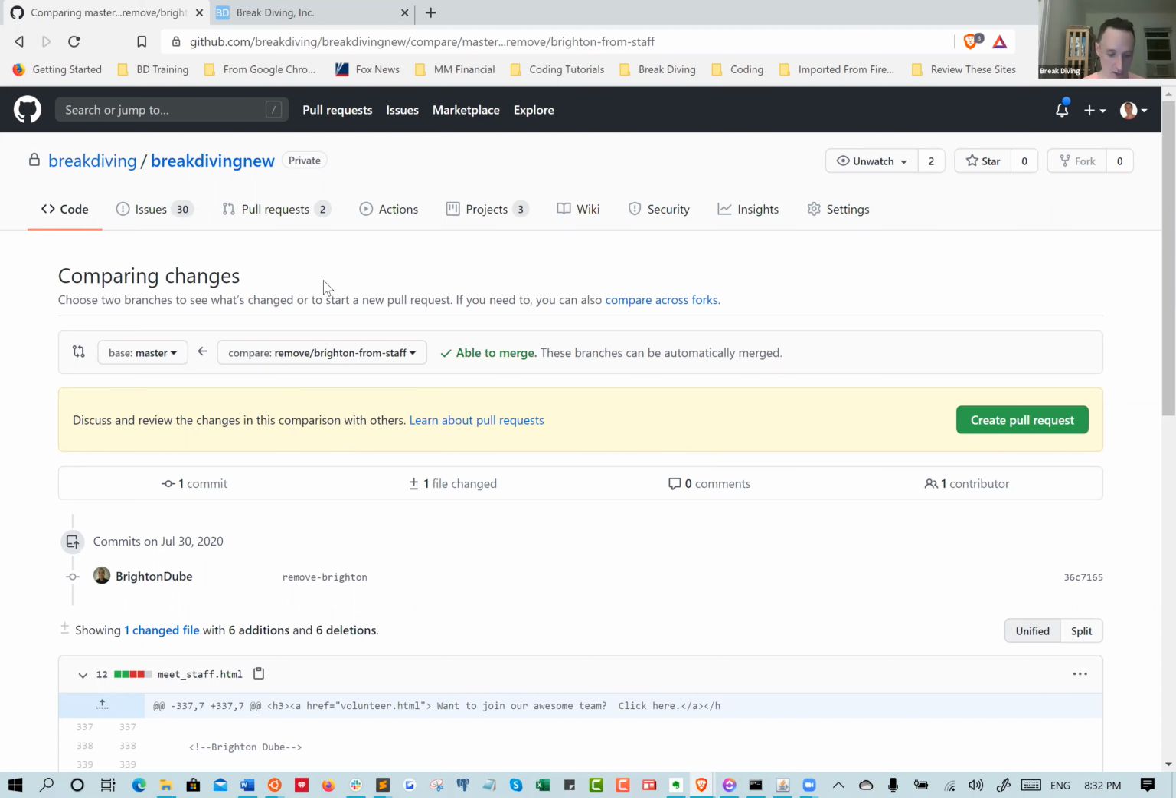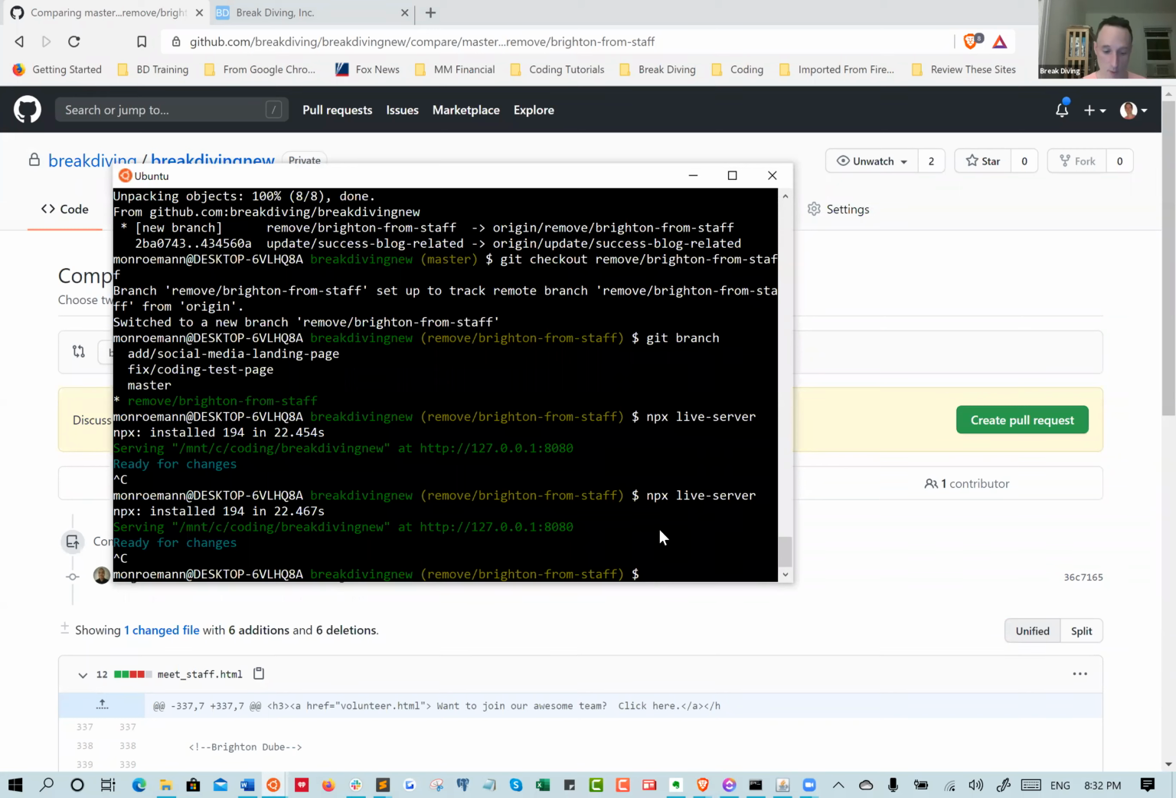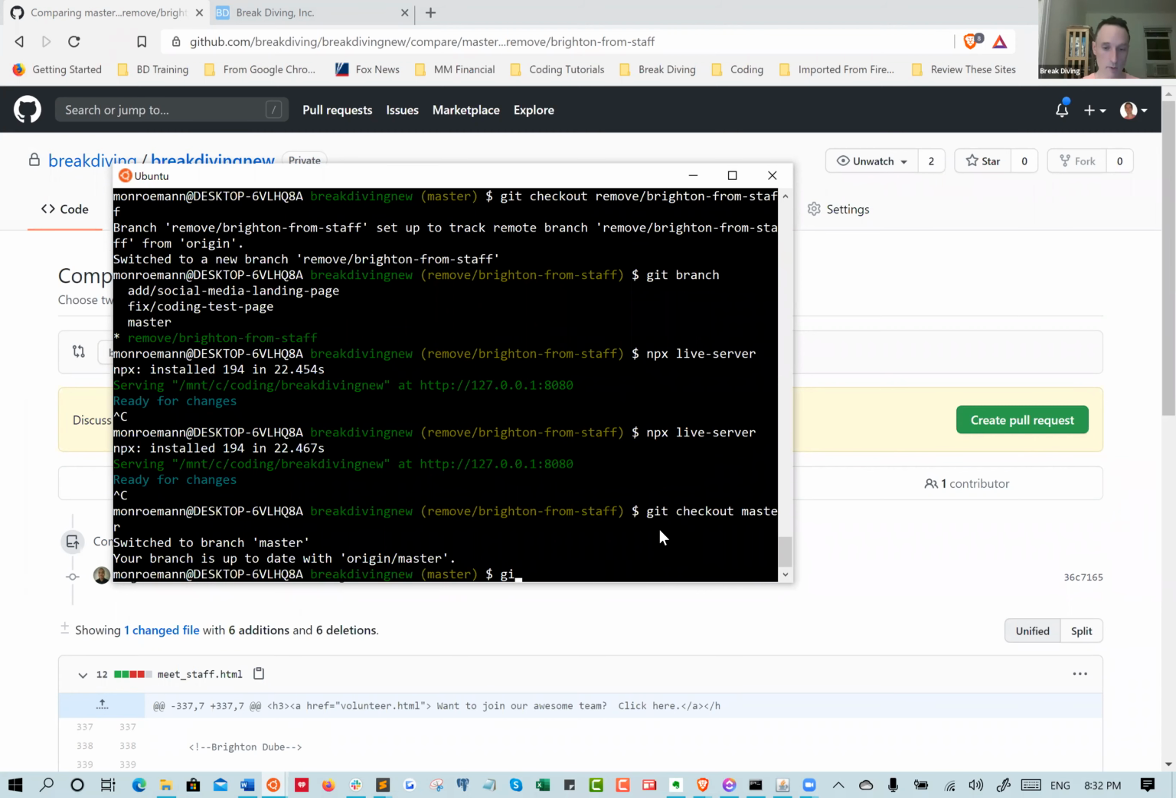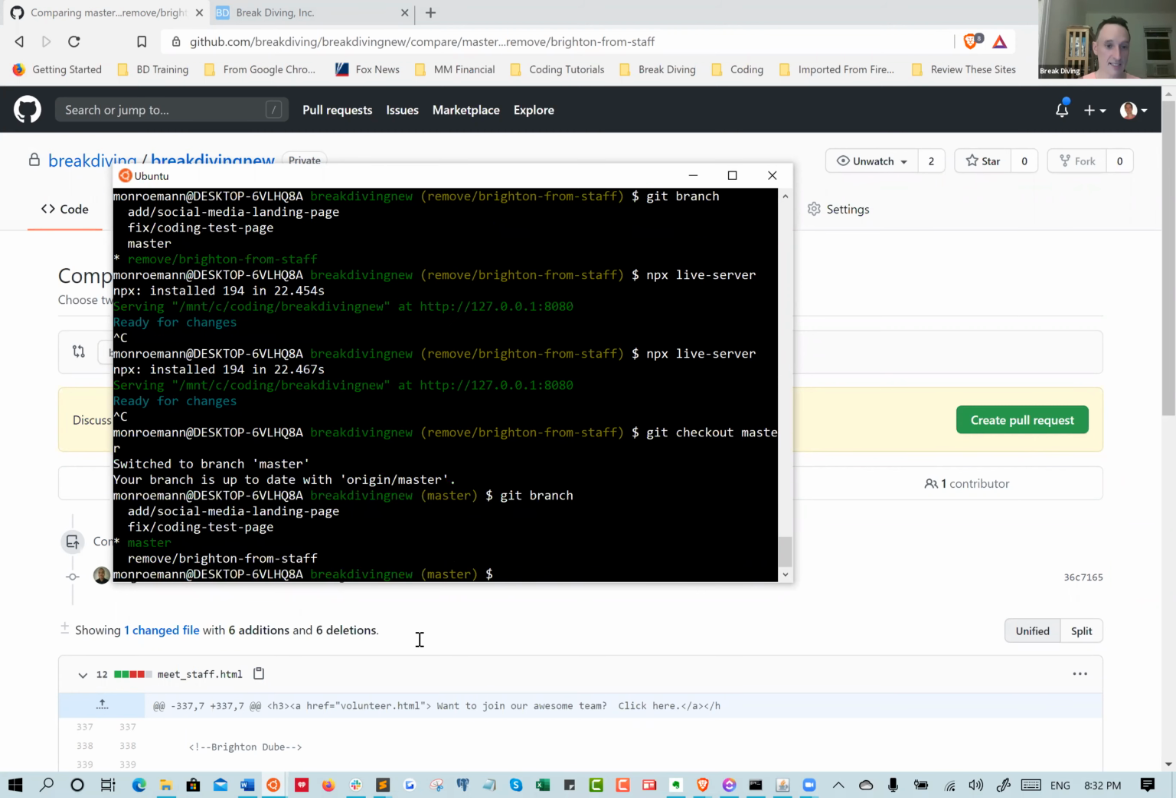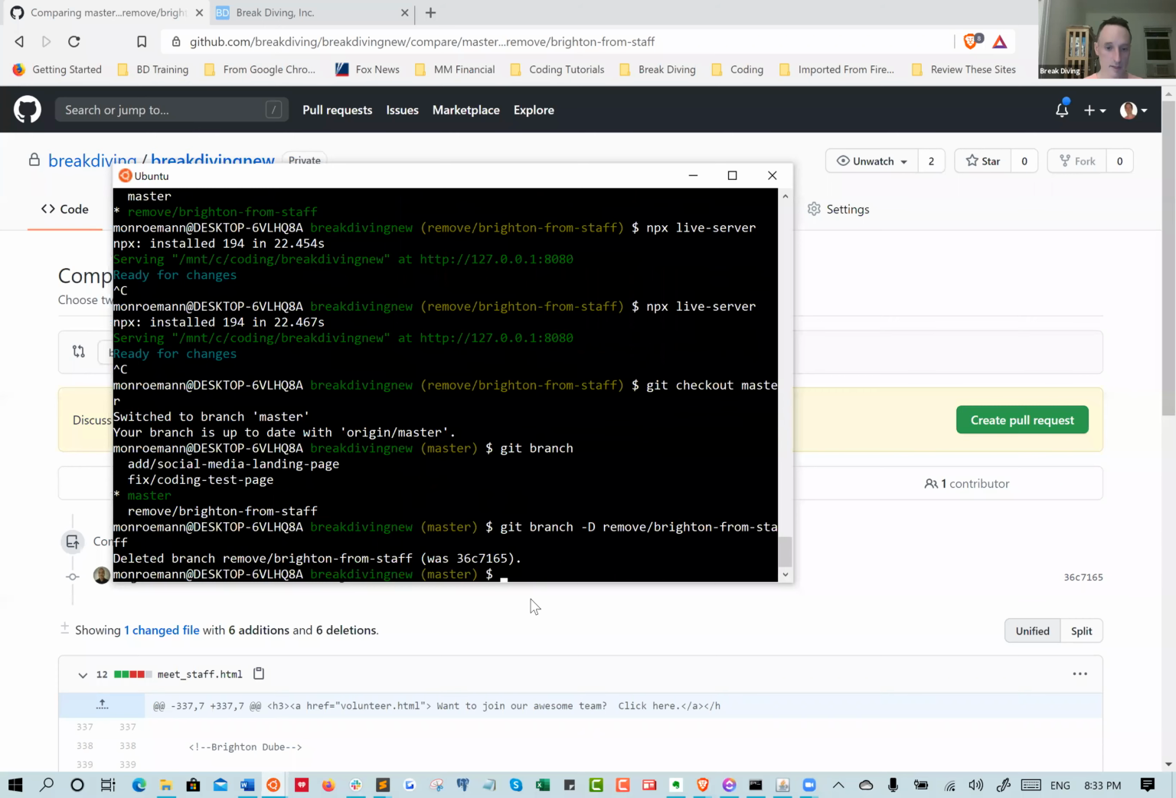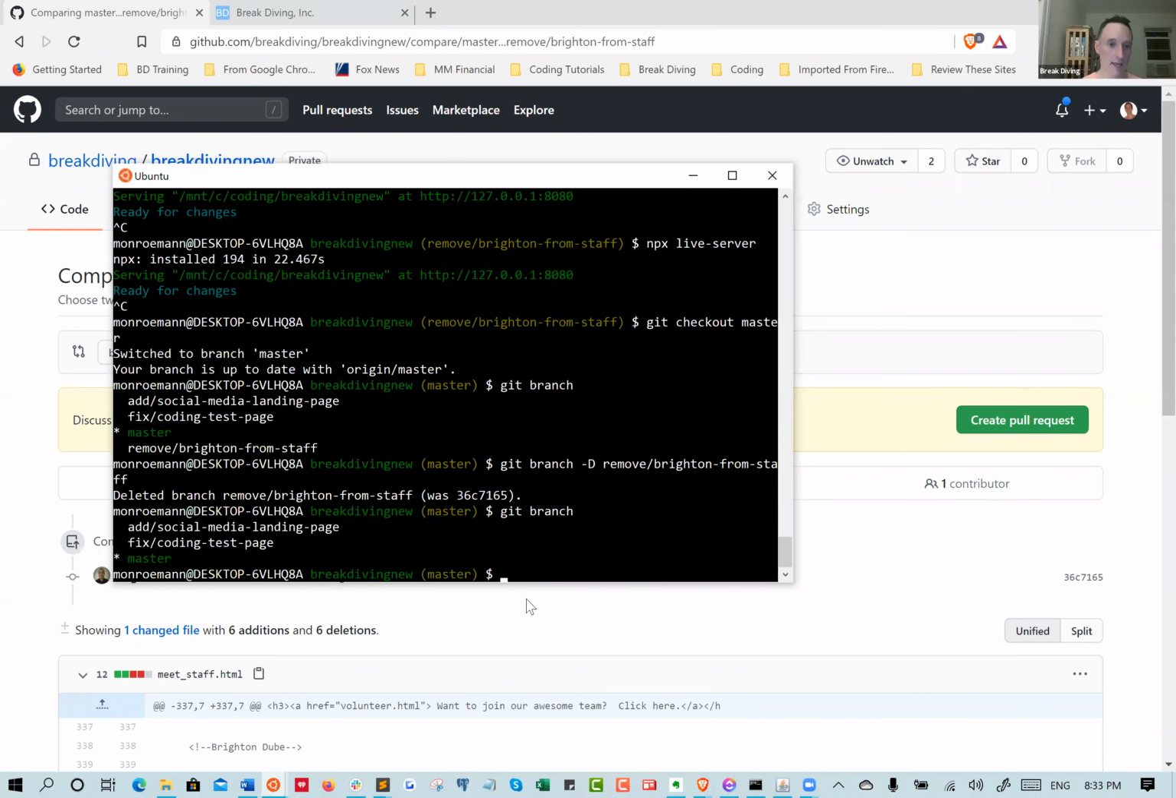And we go back here, and once it's done, I'll do git checkout and go back to master, because that's the one that we run on, and then git branch. You can see that it's still there, remove Brighton from staff. I don't need it anymore, I just tested it. Git branch, capital D, like I said, usually that's what I use, then git branch to see what's there, and good. It's just back to those two that we had before, plus master. So that's basically how you test somebody else's pull request.